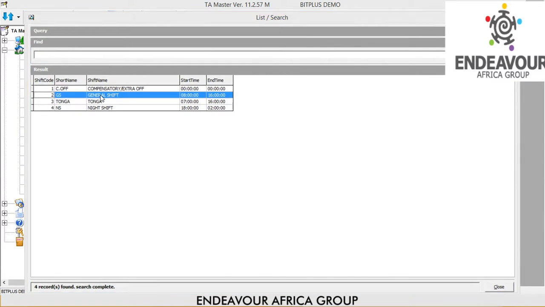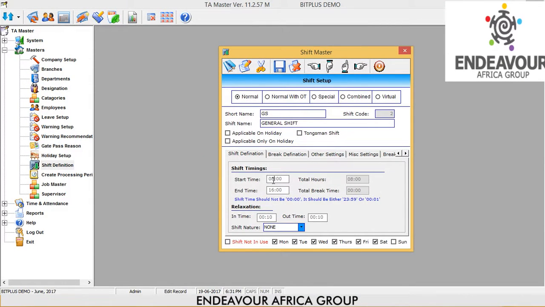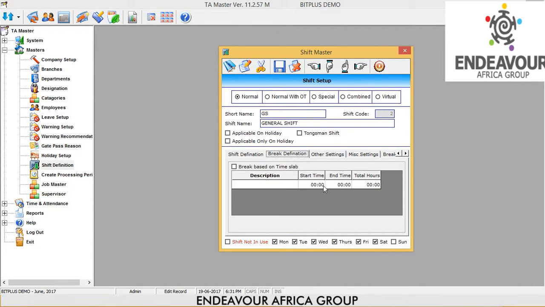Shift definition, this is where we create all kinds of shifts. Let's say how many shifts your company is having. In this regard, for this person, they're having only this type of shift. So this is how we are setting them. We say your time starts from 8 to 4, and relaxation. Remember, we are talking about the relaxation. This is where you set the relaxation. So the system awards this person has to work for 8 hours.